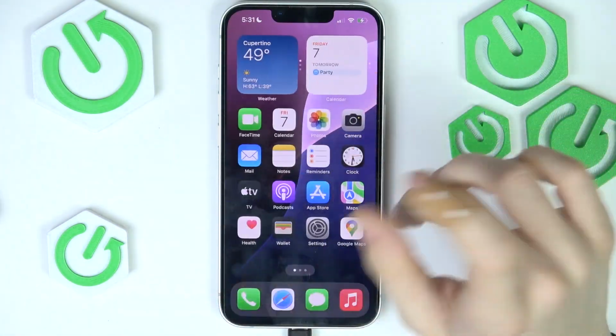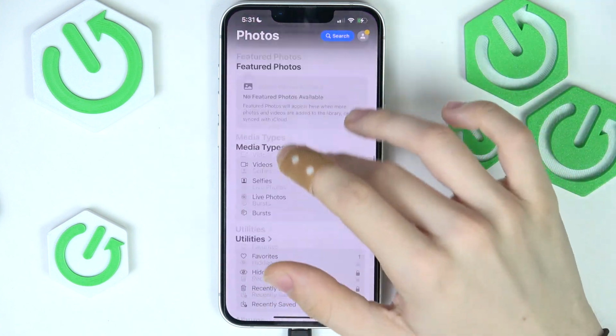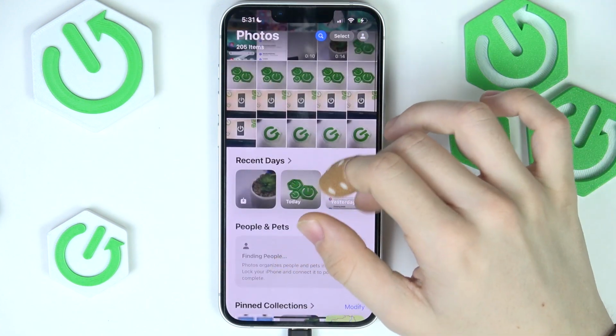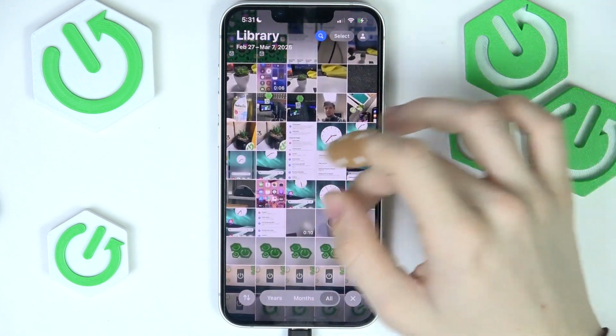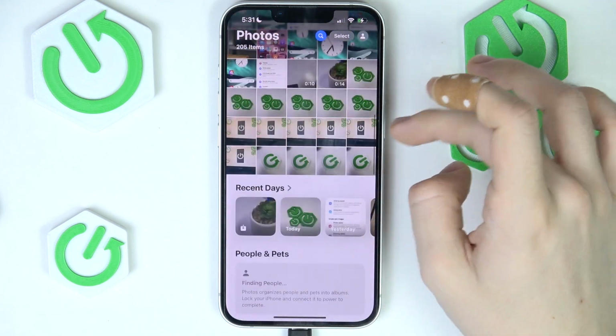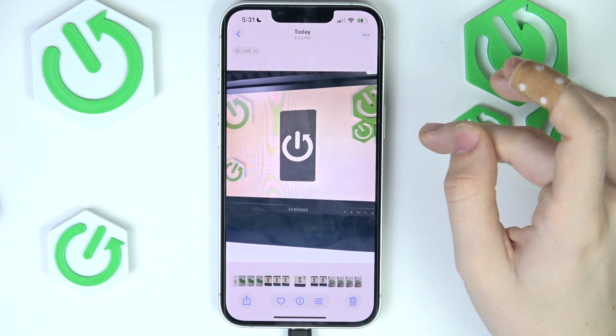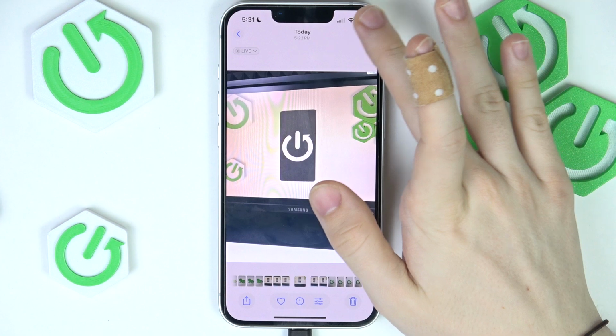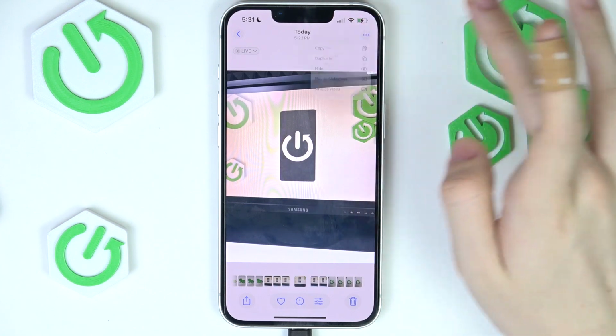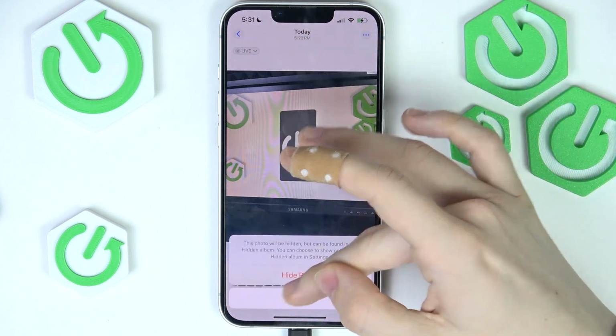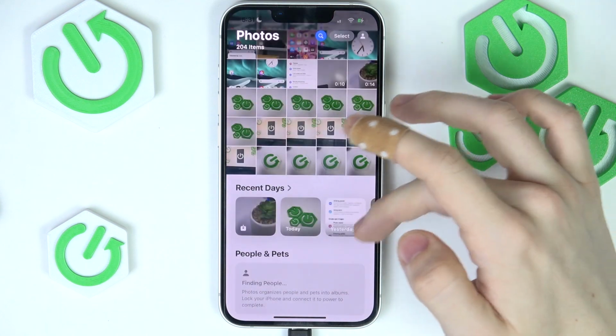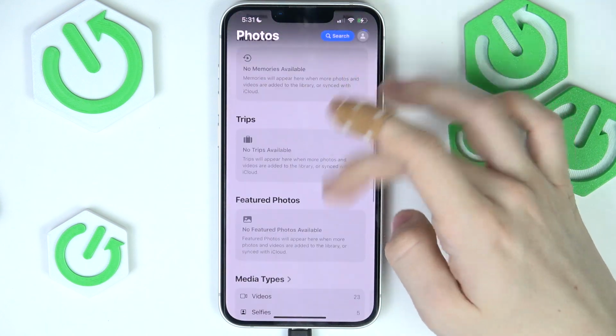To hide photos, just go to Photos app and select the photo that you want to hide. So let's hide something. And to do it, click on it, then click on three dots in top right corner and click on Hide. Then click on Hide Photo, and now the photo has been hidden.